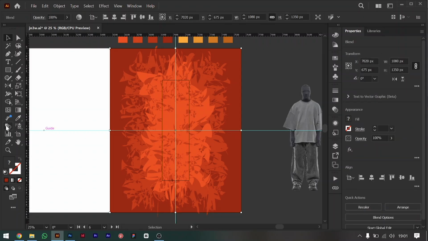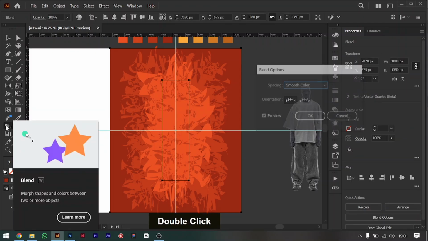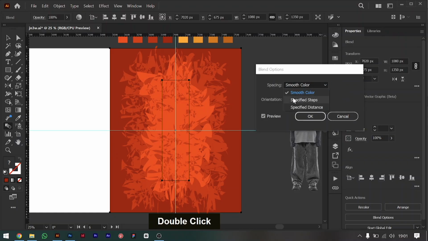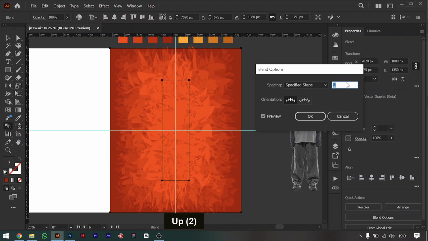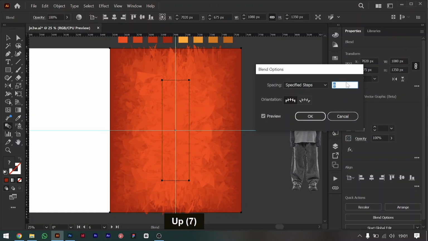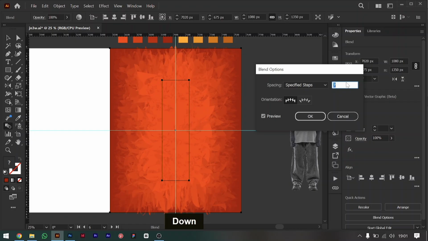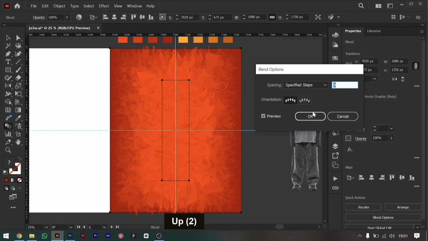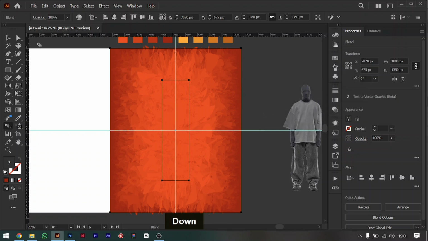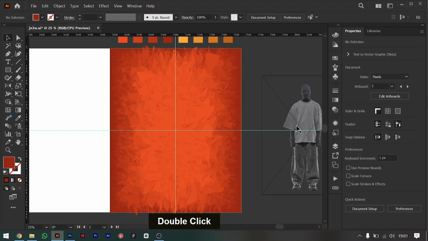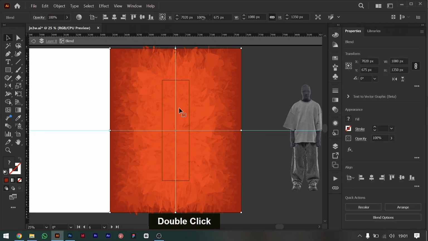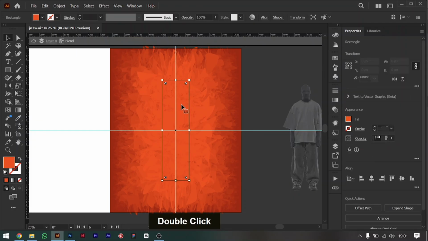Then I want to apply the blend on that particular layer, or I want to tweak the blend, so I go to the blend tool and I double click on the blend tool and I go to specified steps, and I could increase the specified steps to about 9 or 10 for me to get the desired output. So you could try it your own way and you get your own desired output. So without wasting your time, let's go back into it where the recording became normal.